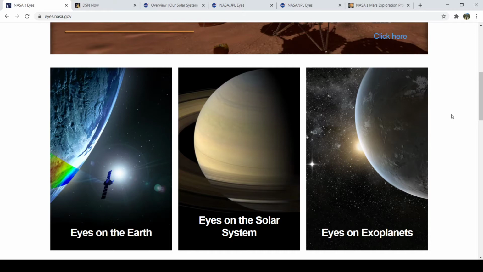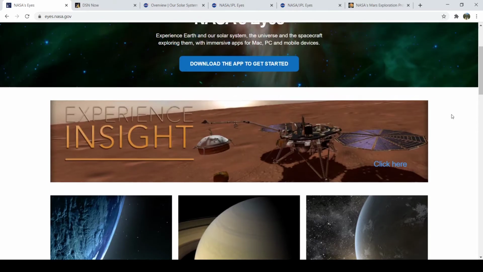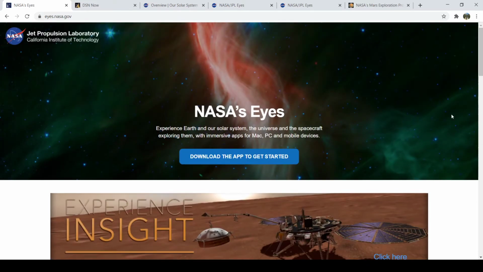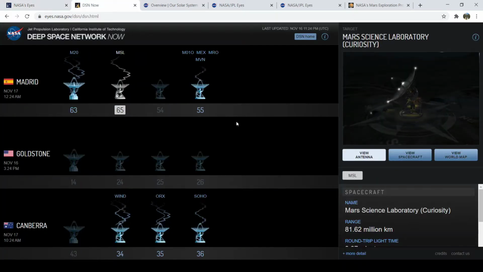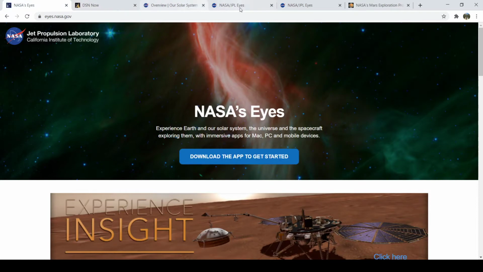However, it did not work on mobile phones, but now we are moving to fully web-based. So anything with a web browser can load it. That means your tablet, your iPad, your phone of any kind, and if you use Linux, you can use EYES. Now, we always had Deep Space Network Now, DSN Now, and this has always been a website. But now we have the entire solar system as a website.